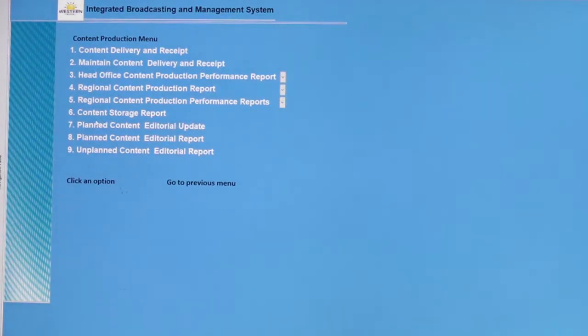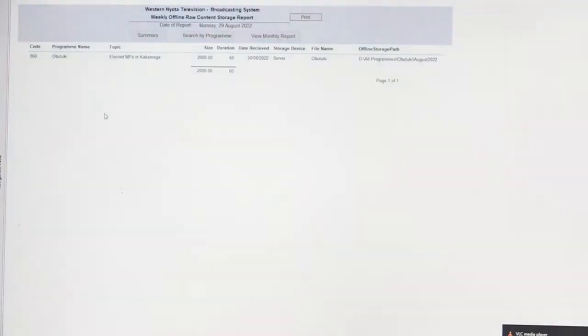The next thing that we're going to look at is the content storage report, which shows you the content that has come in from the region, or from the head office, and where it has been stored. So when you click on option number 6, which is content storage report, you'll be able to see a list of programs, rather content, that has come in and where it has been stored. These are weekly reports, which filter content that has been brought in by week. So it will only show you the content that has come in the current week.